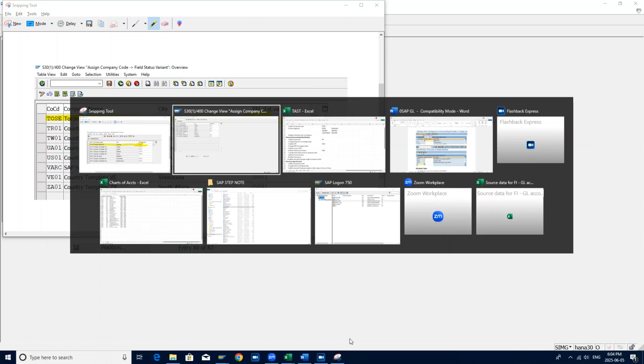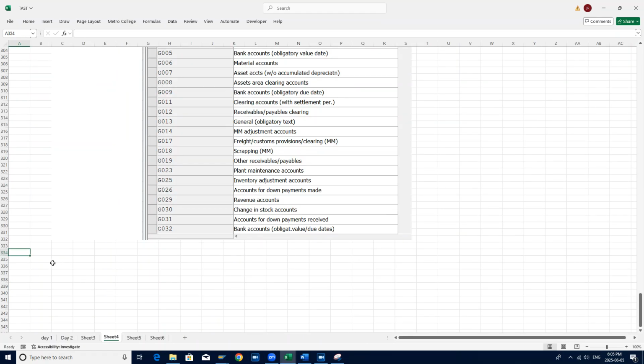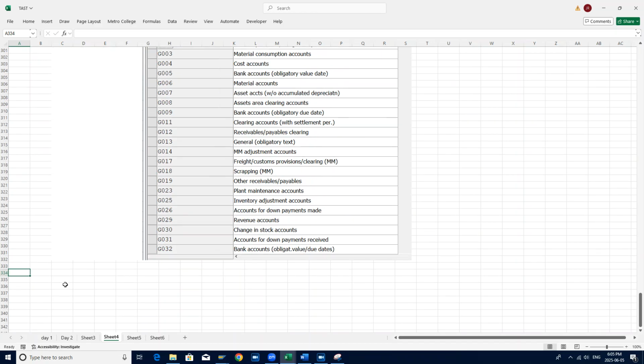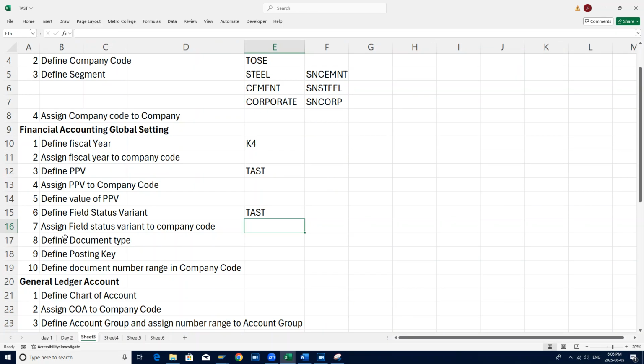copy, field, Control V. This is the assign field status to the company code.